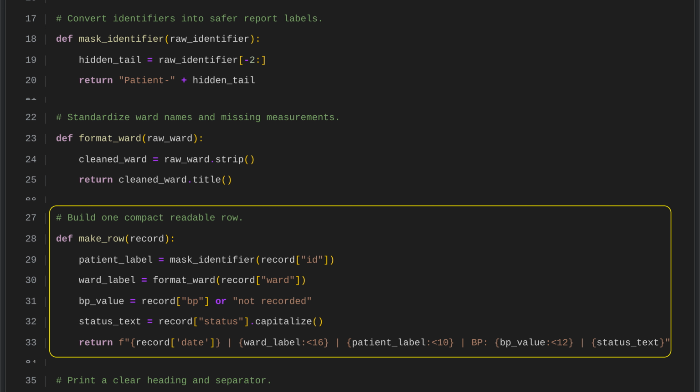The make row function creates a compact, readable line for a medical record. It anonymizes the patient identifier, standardizes the ward name, uses not recorded when blood pressure is missing, and capitalizes the record status. It then combines the date, ward, patient label, blood pressure, and status into an aligned table-style string.